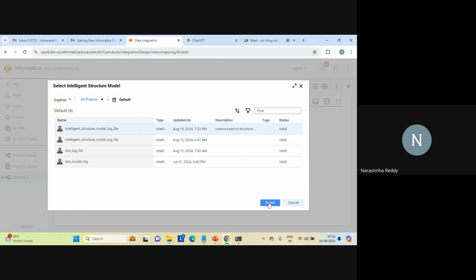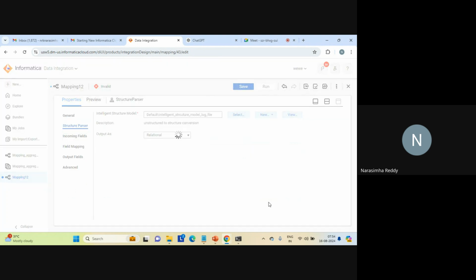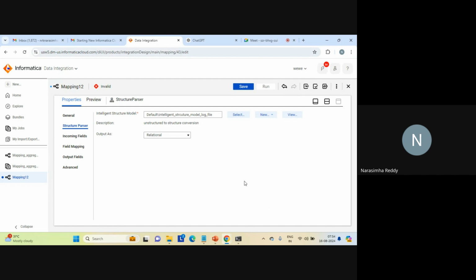Yeah, we are just selecting it like we did for hierarchy parser, hierarchy builder, right? We selected hierarchical schema component. Similarly, here you are selecting what? Intelligent structure model. And click on select. Then we can see the output format, which could be relational, JSON, or whatever. Let us start with what? Relational form.